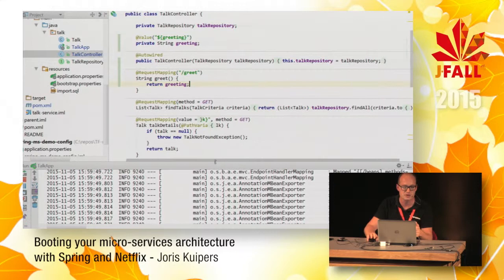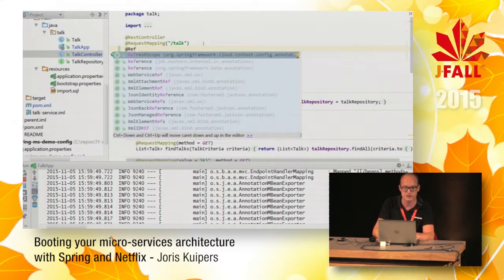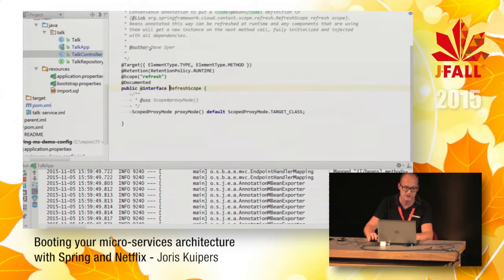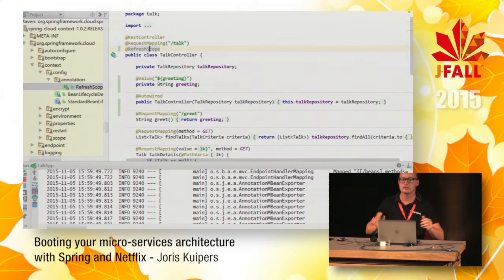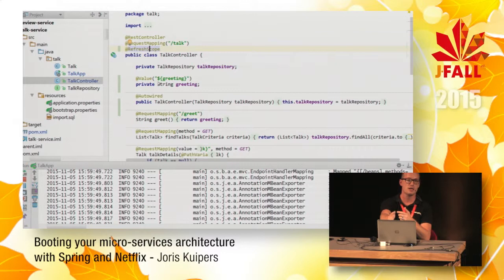The last thing I want to show you here before we move on is a new annotation called refresh scope. This is just an annotation. If I show you what's inside, it's a trivial thing. It's really just saying add scope, refresh, but doing it in a type-safe manner. If I add this, then basically what happens is my Spring Bean will be a proxy that will be reloaded when you tell the application, I want you to update your configuration because something has changed. So this is really the only thing I need to do for that.